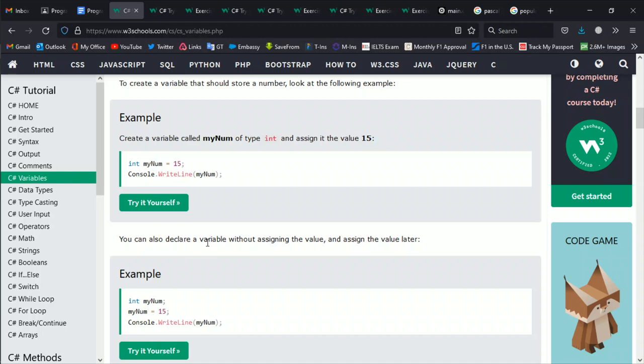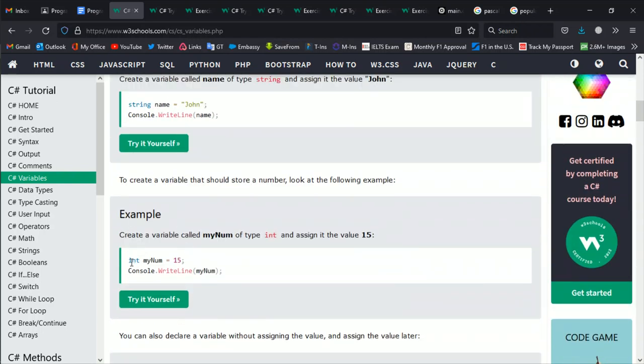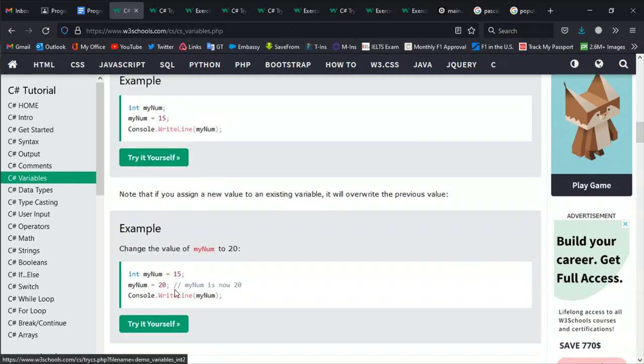You can also declare a variable without assigning a value and assign the value later. The previous one is a single line variable declaration, where we have type, variable name, and value. Here we are not assigning the value in the same line. Firstly we took our type and variable, then we assigned a value to the variable, then we print myNumber. Both are just the same.